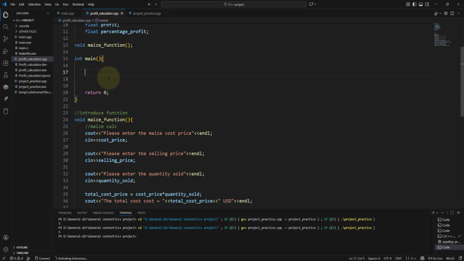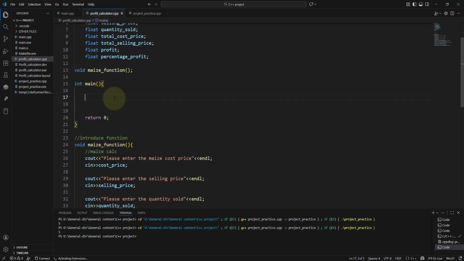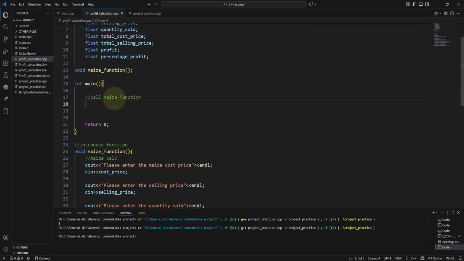So when I come back inside here, I'll just call my maze function from here. I'll call maze function. Just paste it over here, just like that. So when the main function, the main body of my program runs, it goes to find this function and execute it. So that is how you would write a function.